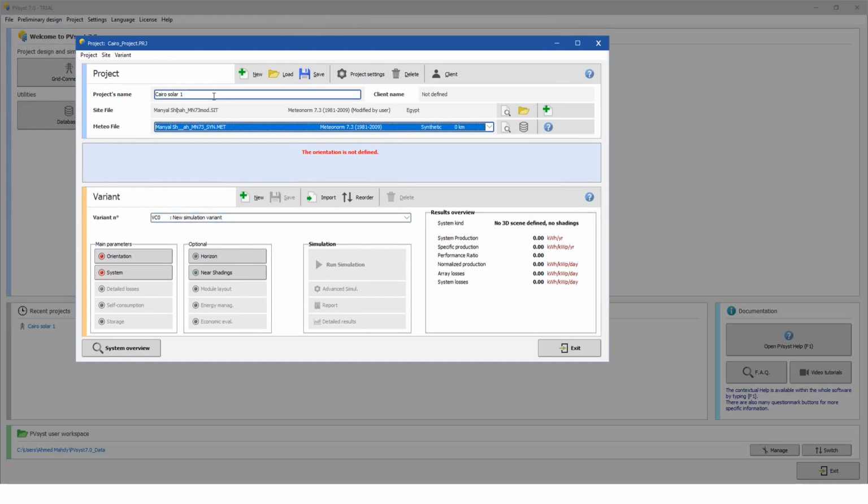So the first thing, you will put the project name. For example, Egypt mega PV system. Okay, as an example.